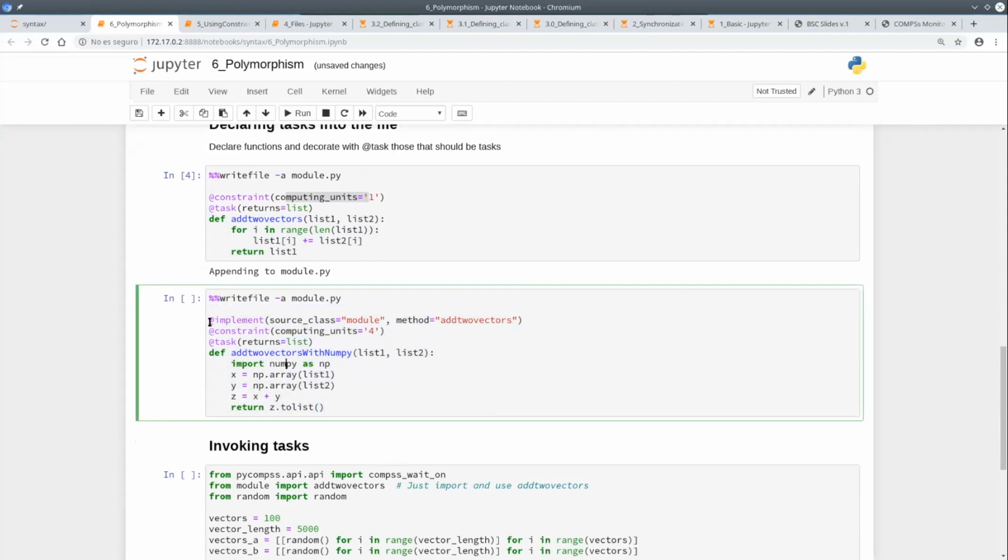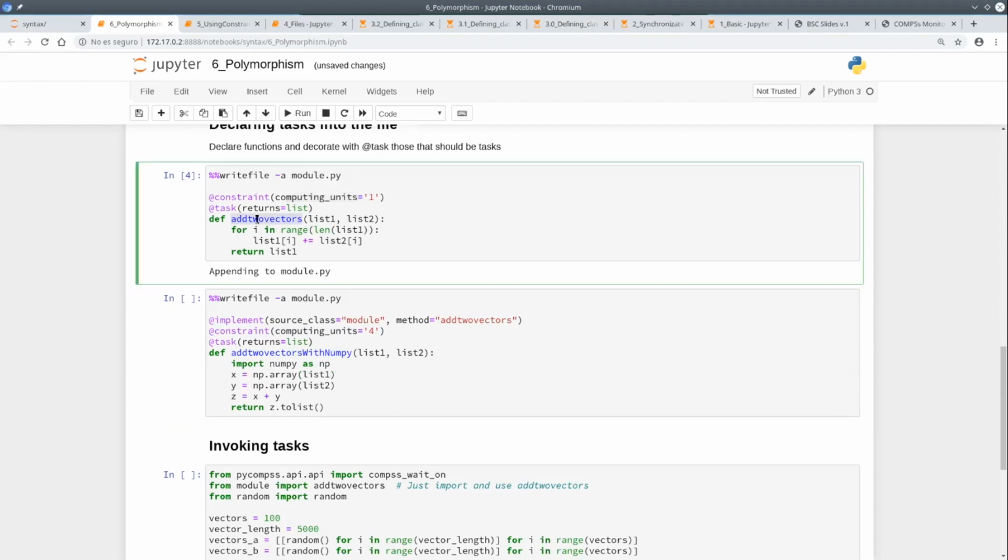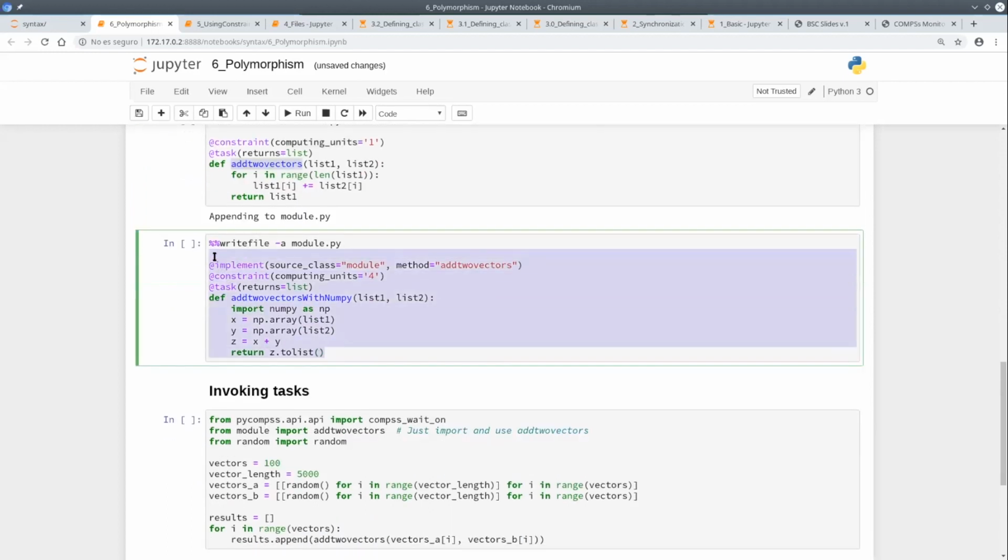You can place on top of the add constraint decorator the add implements, saying that the source class is in this case module, which is in the file module, and the method that you are going to override is add to vectors, and it has this constraint. Okay, then in your main code, you can call add to vectors normally, and in the particular case that there are enough resources enabled to use the implementation, the runtime can choose which one is the most appropriate to run.